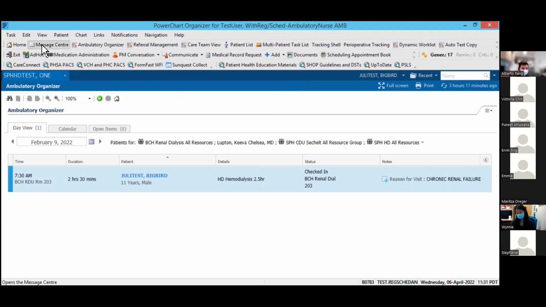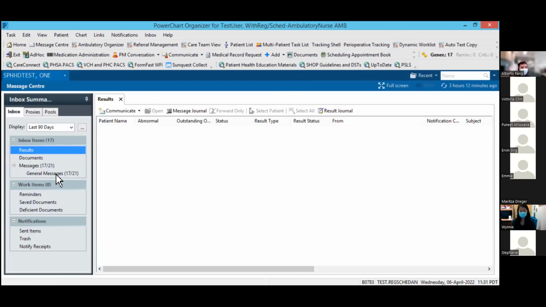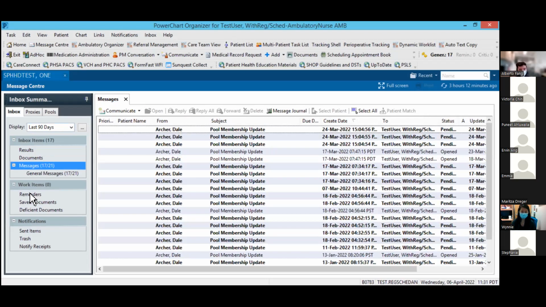The nurses would also have the message center that we discussed. So same functionality: it would have results, messages, general messages, reminders, saved documents. This is pretty standard across professions. So this is the message center for the nurses.